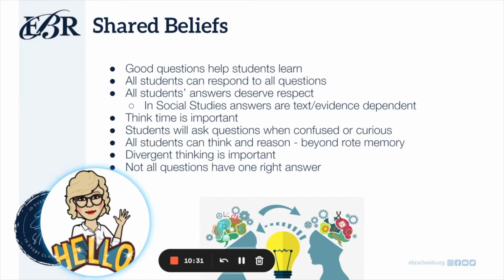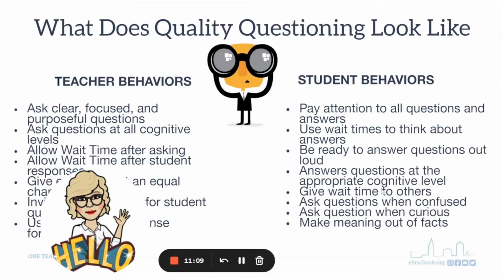Divergent thinking is important, and it's not plausible for all questions to have one right answer, especially in social studies where we see on our state assessment, they are given multiple sources and they have to be able to make connections across time and event and people. And to do so, they have to cite evidence to support their position or their claim that they have taken. So there may not be a right answer between any two students. The approach is to get them to think deeply, to use the sources, to cite evidence as a means of validating the claim and or position that they have taken.